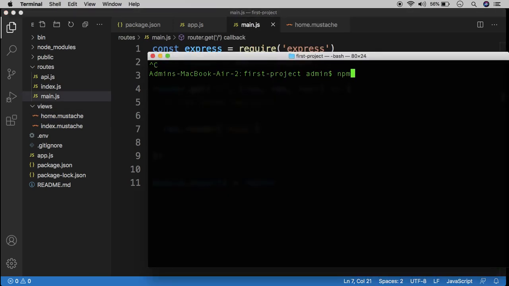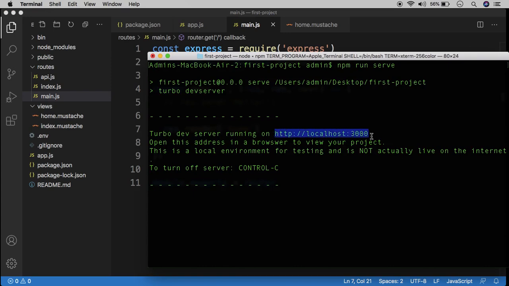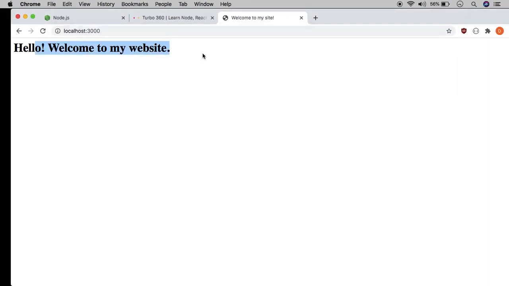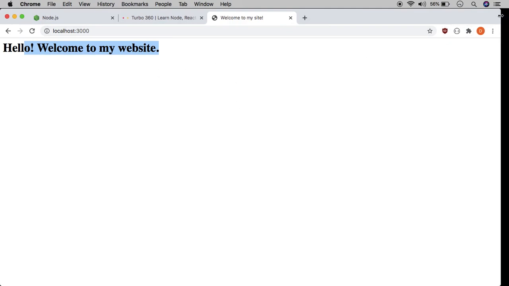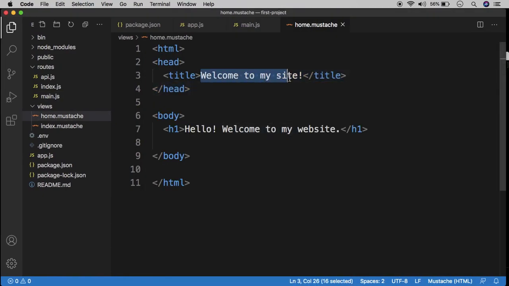So we do npm run serve, and then we head over to localhost 3000 and we see what we get. Hello, welcome to my website, and this is the HTML document that we are returning, or the HTML template, rather than just that raw string. And you may notice over here, it says welcome to my site, and this is the title tag right here.